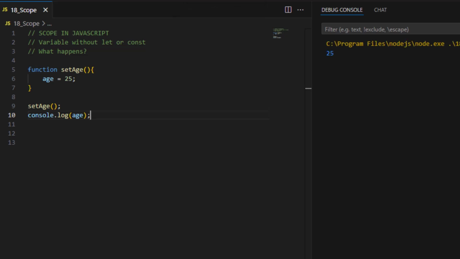Here, I didn't declare the variable age beforehand. So it is set as a global variable and can be accessed outside the function. But if I declare the same variable using let, the code returns an error since age is now a local variable.